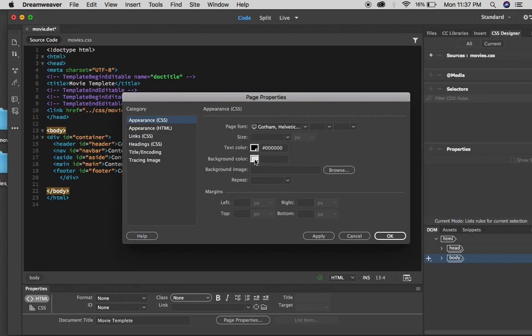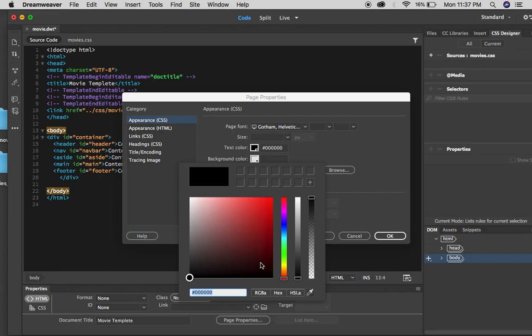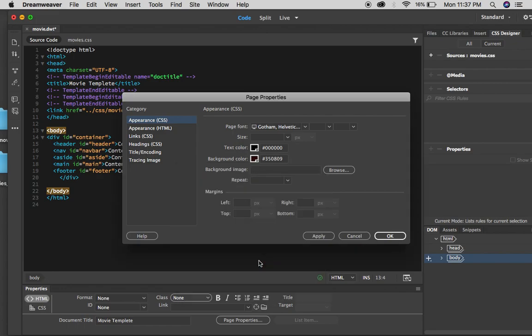I could do my default background color for my page. That would be for the body. And I'm going to do sort of a dark red for now. We can always change that later. If I had a default image ready to go, I could do that. We'll do that later also. Default margins. Now this is for the body, not for the container or any of the other sections. I'm going to leave that blank for now.